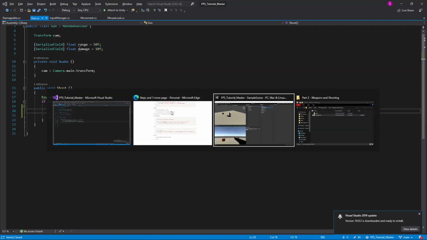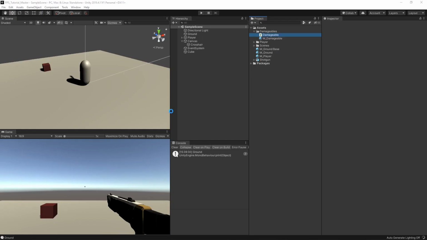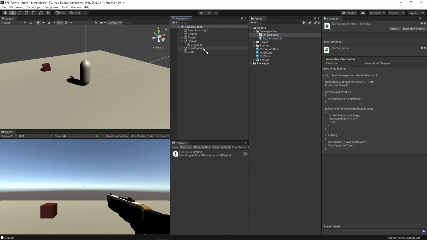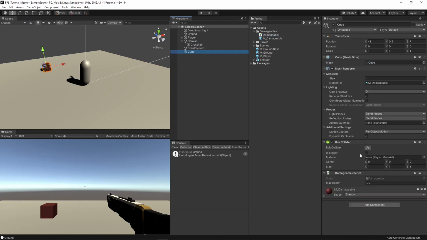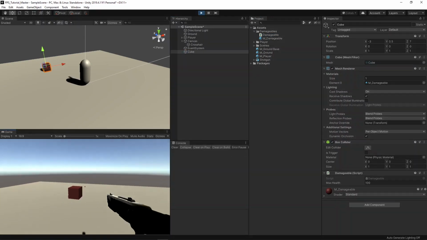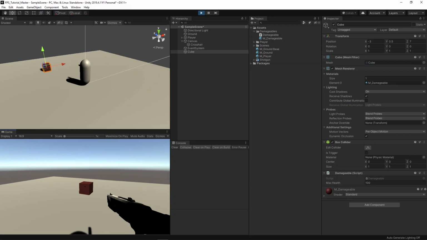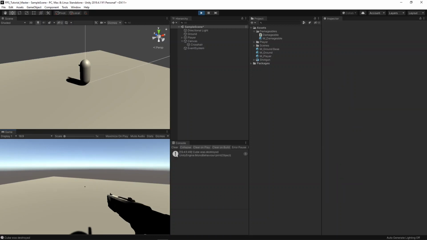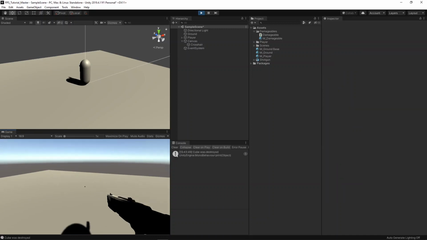Back in the editor now, give it a moment to compile, then drag and drop the damageable component onto our cube. If I play the game, we should be able to destroy the cube. After 10 clicks, we destroy the cube.